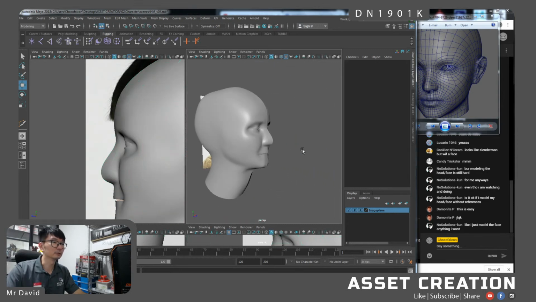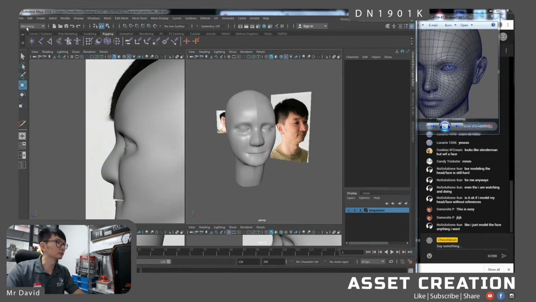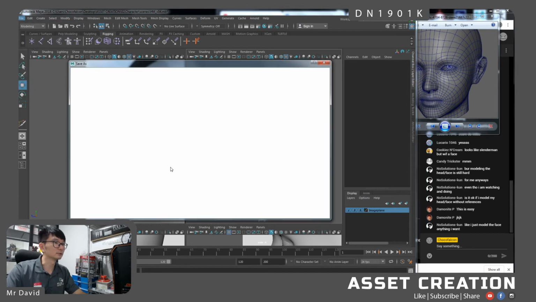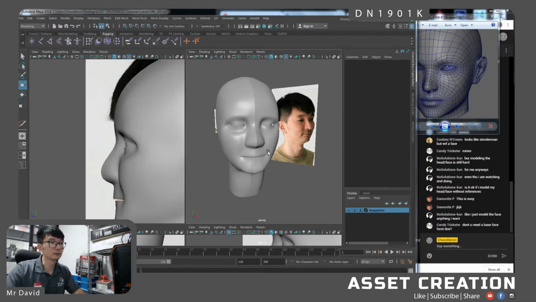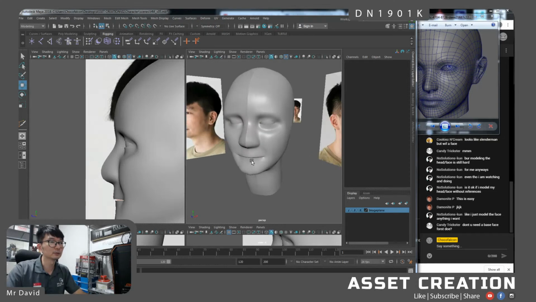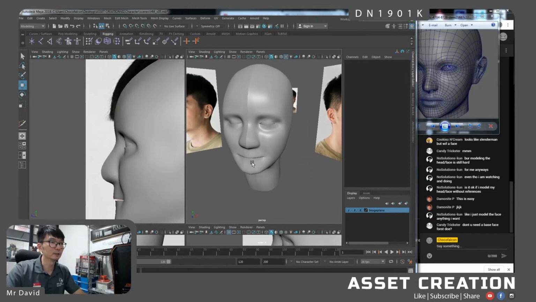Okay, so for now, I save the file. Do I still have the old one? Or I think I'll overwrite the old one. Cannot see the creepy one anymore. Okay, so for now this is what we have. Things slightly better than before already.